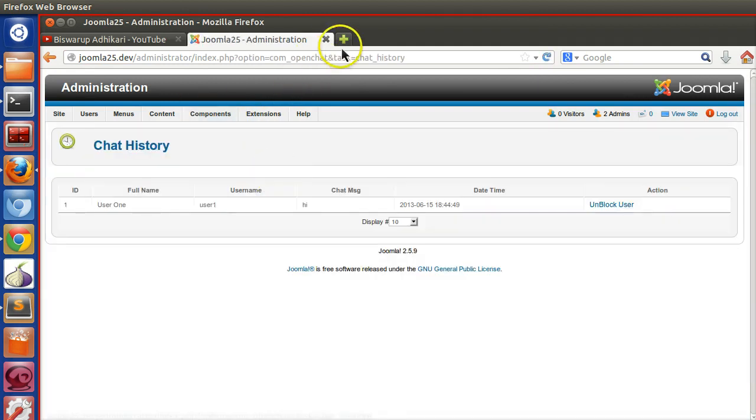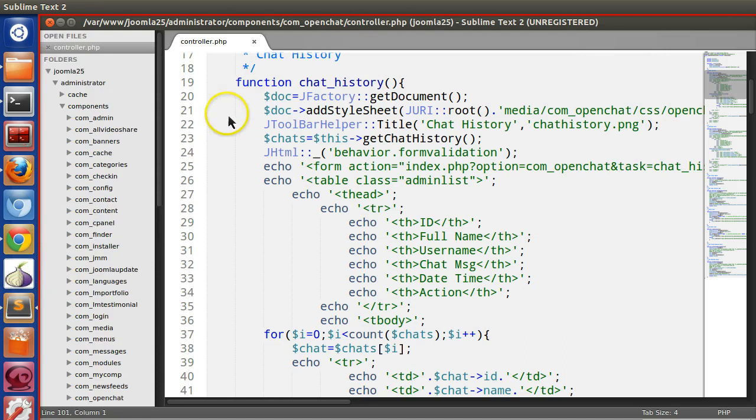So here we can see we have learned how to use the task in the controller. Now we will create a view. Let's call it my chat. You can create your view in the front end as well as in the back end, like in the controller. You can create back end controller as well as front end controller. So you can create view in front end as well as back end.